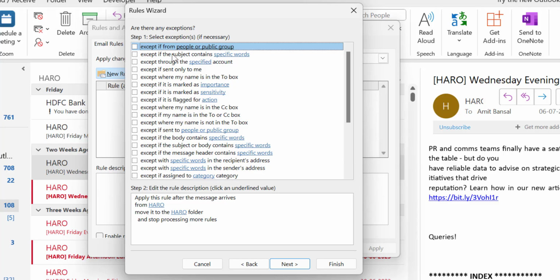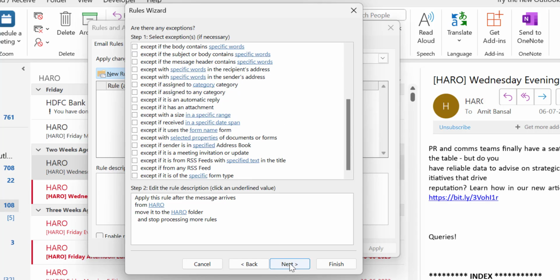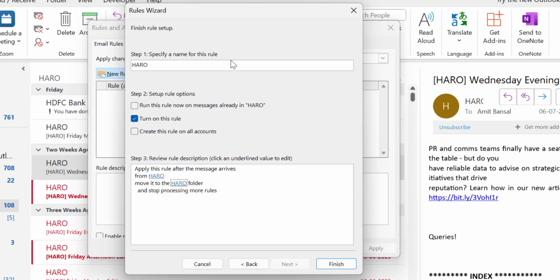Are there any exemptions? No, there are no exemptions. Again, click Next. Specify the name of the rule. I name it Separate Haro. Now, run this rule now on messages already in Haro. You can check this option if you want to run this rule for the existing emails already in your inbox. You can check this box because you want to run the rule. The third option is create this rule for all accounts. So I don't want to create this rule for all accounts, so I don't want to check this option.